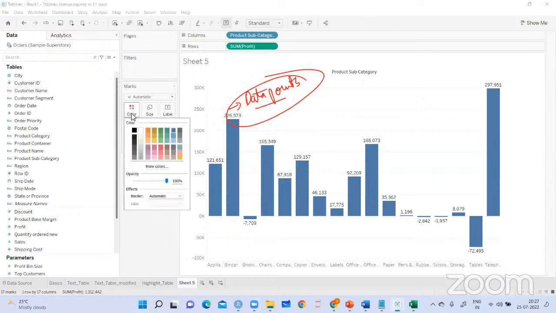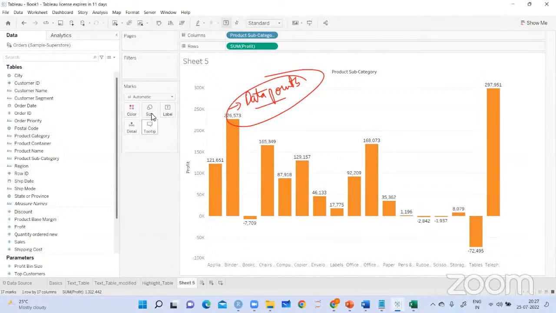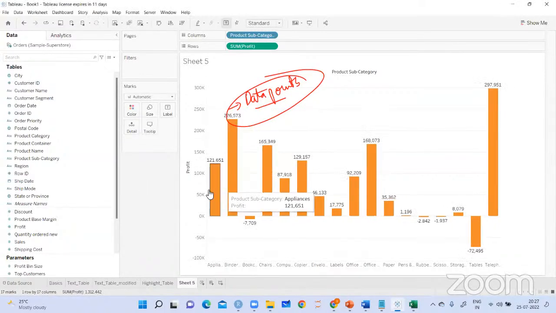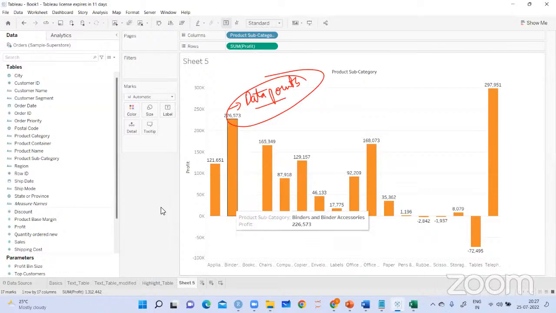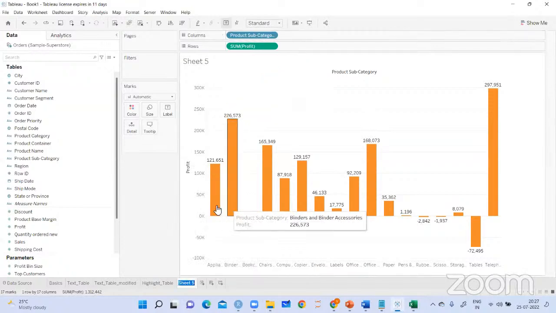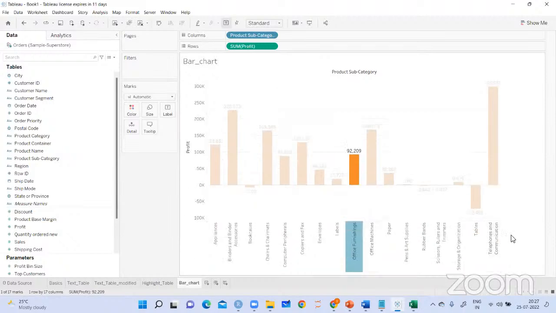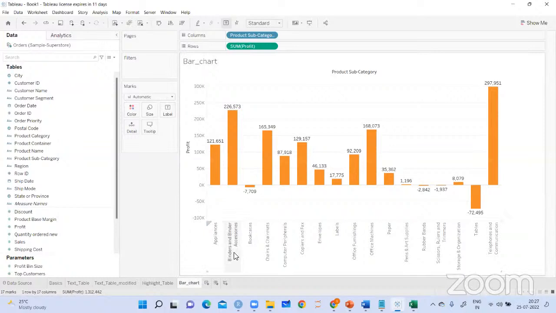And now you can change the color, like always. You can change the color depending on your choice. You can adjust the bar size. Okay, you can do all these things, and then you can rename this as your bar chart. And I can change this alignment. Okay, I'm going to say rotate label. So now it is more convenient for appliances, binders, bookcases, chairs, all these things you can see.